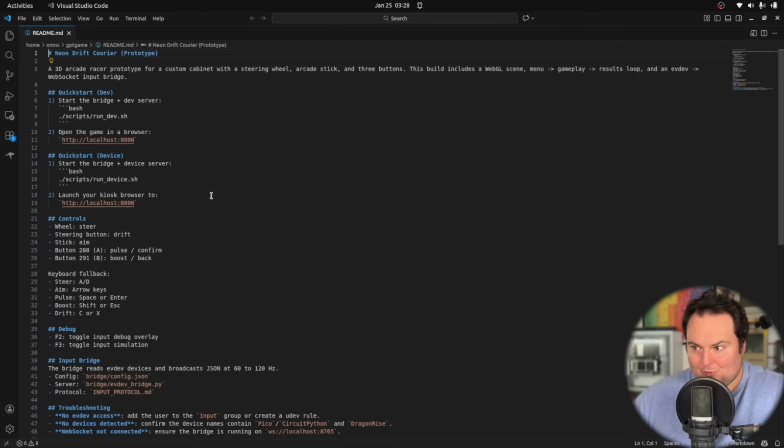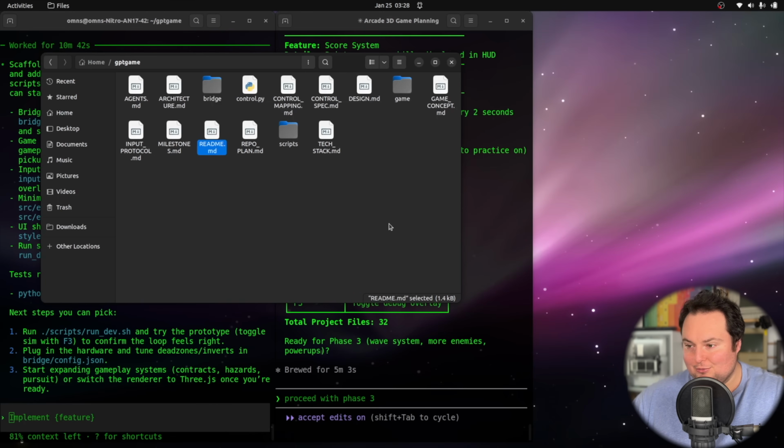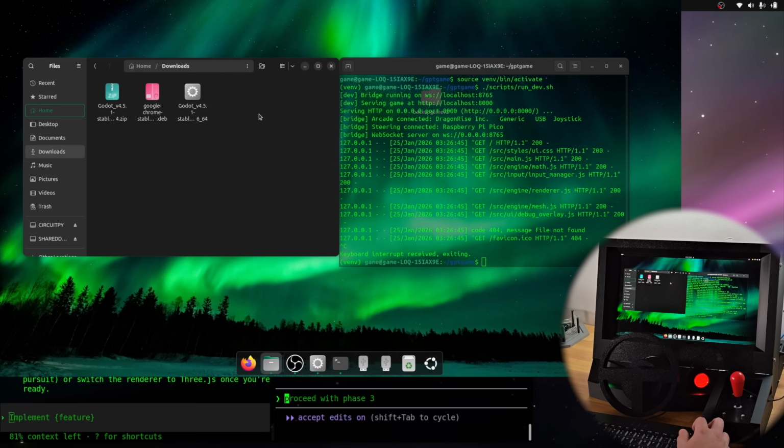Now our next step is for the initial testing of these results, and our first try is to go ahead and figure out how to use Godot to run the Claude Code result.